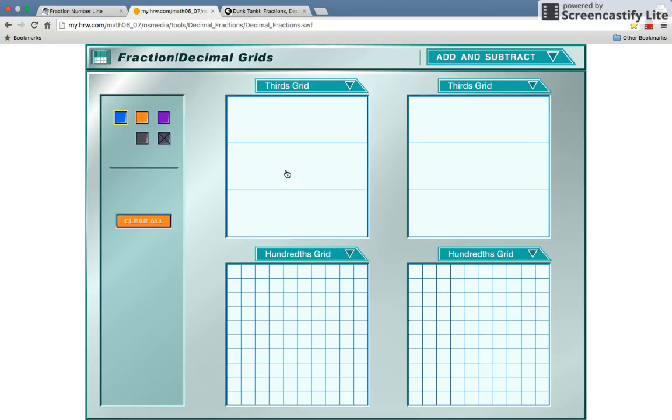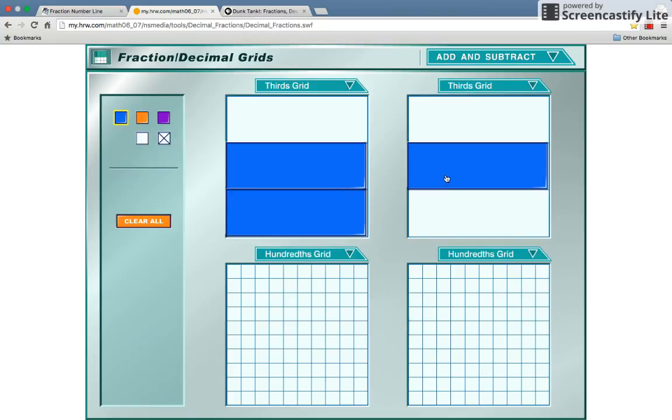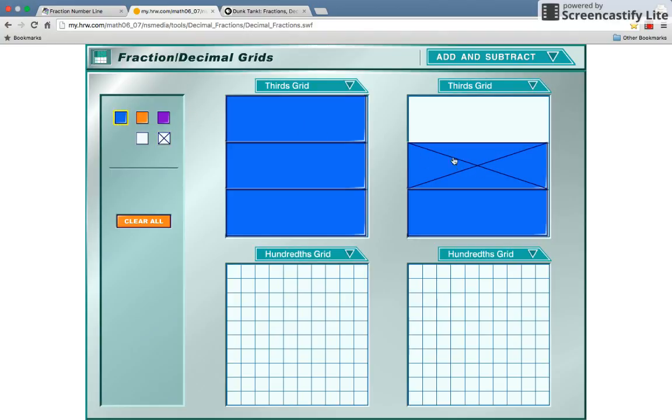And I want to model the problem 2/3 plus 2/3. Now, to add those together, I'm going to take a third from this side and I'm going to put it up here because I'm adding them. So I'm going to go ahead and mark this one out that I bring over here. So I have traded this third and placed it here in this third place.